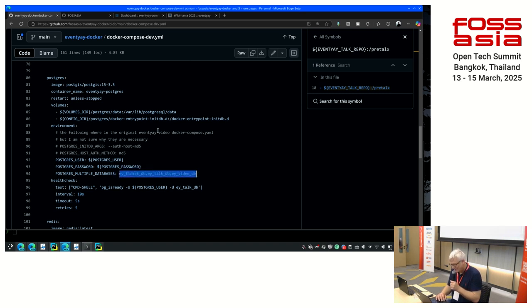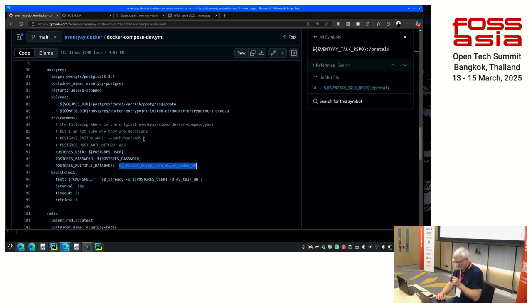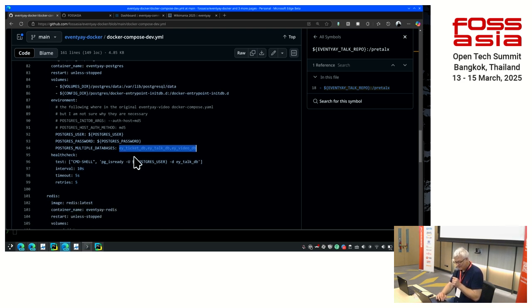This uses a bit of magic, because the normal Docker for Postgres only allows setting up one database. So there is a way, by providing an entry point script that is also checked in here, that you can create multiple databases in the Postgres Docker image. It also runs a health check, quite normal.